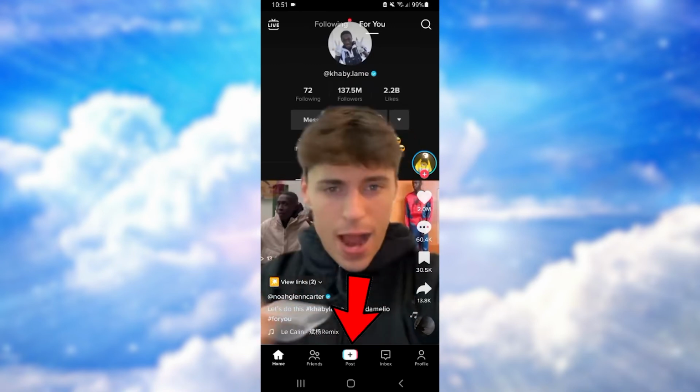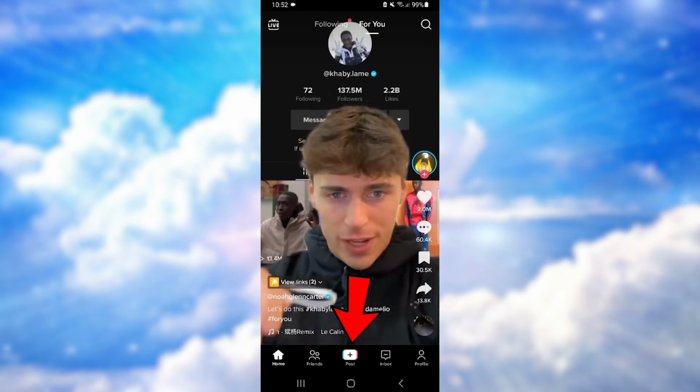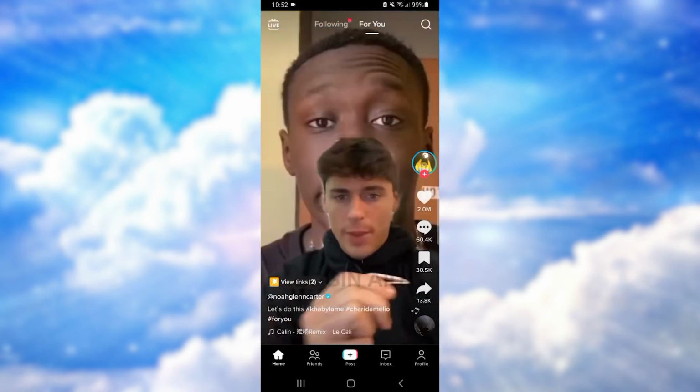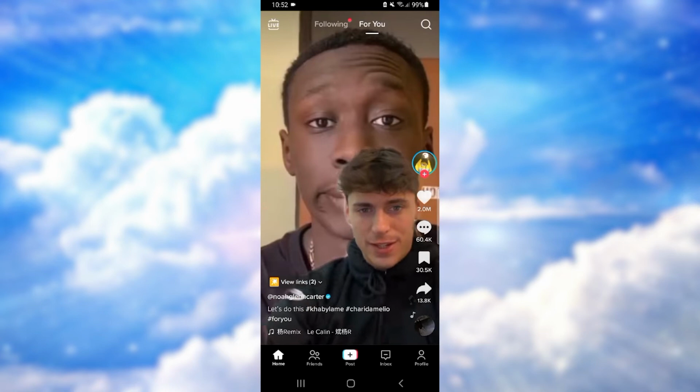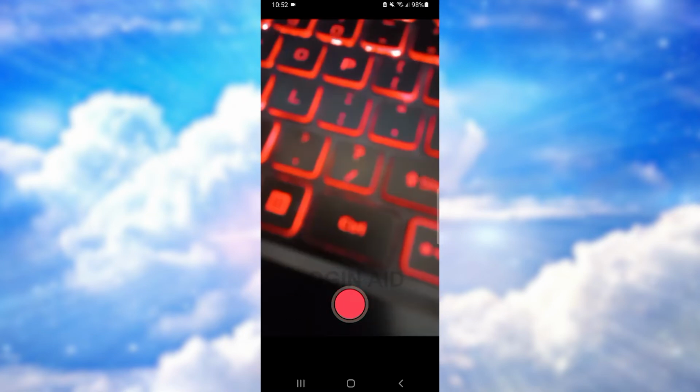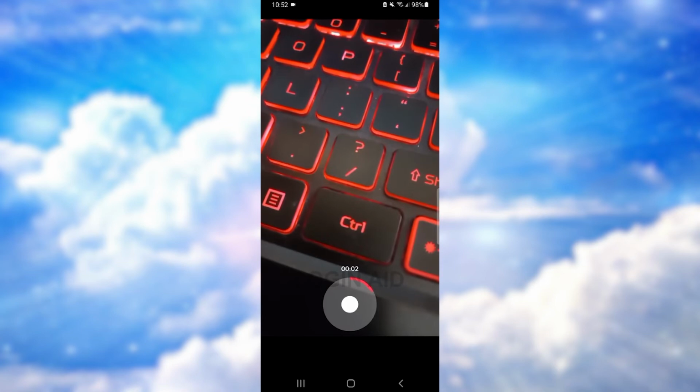Now hit the plus button at the bottom middle part of the screen so that you can create a video of your choice. You can either capture a real-time video or just choose one from the gallery. So let's do that. I'll just capture a video real quick. I'll just capture a video of my keyboard to show you guys how to enable the feature. So yeah, let me just capture a short video.